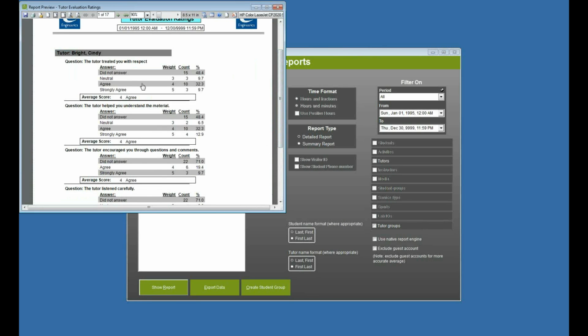This one has a little more information. So my average score for did the tutor treat me with respect for Cindy Bright was a 4.